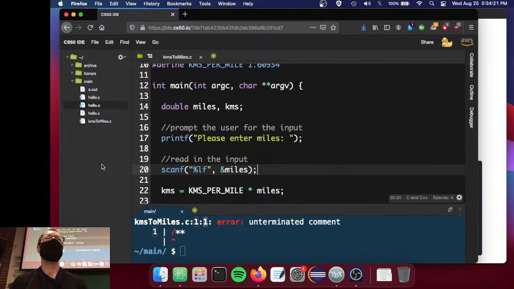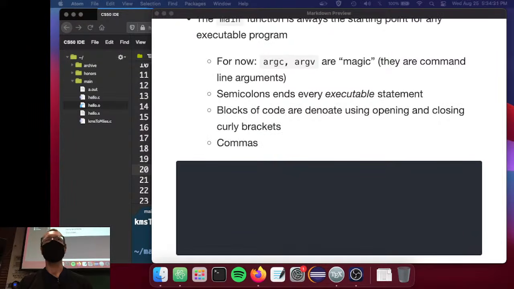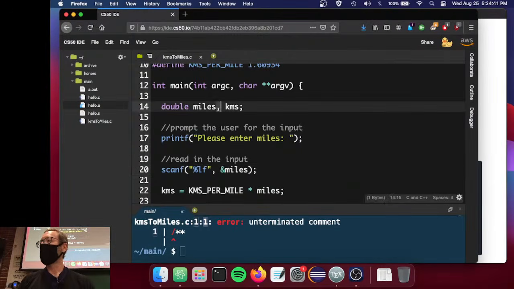What else? Yeah, go ahead. Commas, right? What are commas used for in English? Separators, delimiters. Commas delimit lists of similar things, right? So we see up here, I want to declare two variables, one called miles, one called KMS. Right? If I just had a space here, would you write it like that in English? No. It's a list. And if you've got multiple things, foo, bar, baz, right?